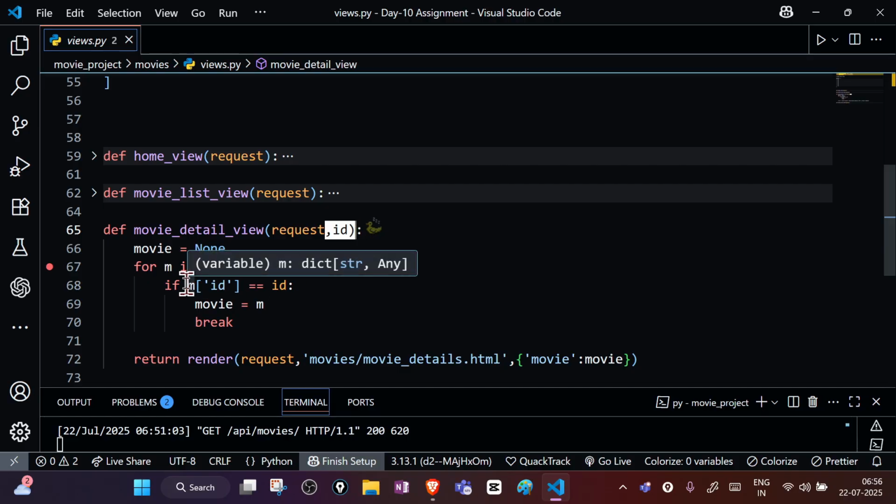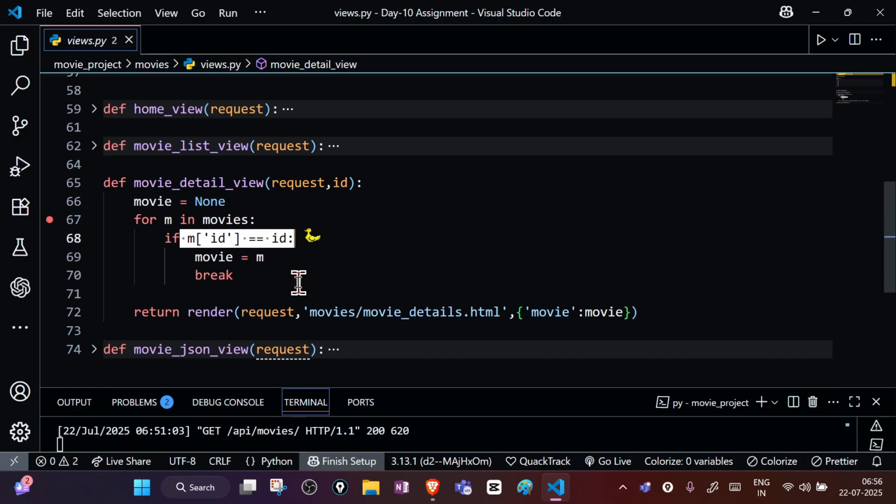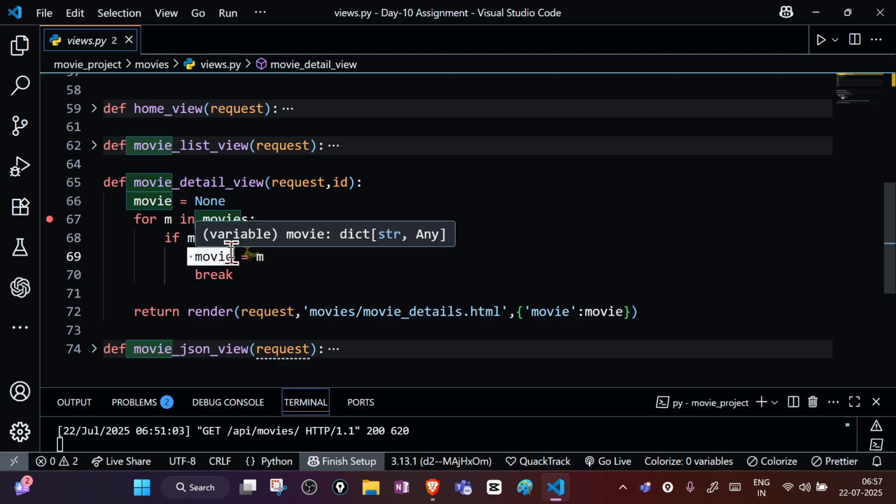So what we are saying is, the movie ID which is there inside the movies, is it really matching with the user ID? The ID which is given by the user, is it matching with that ID or not? If it is matching, then that movie information is stored inside the movie variable. Initially the movie variable had nothing, but now once the ID matched, it contains the matched ID movie information.